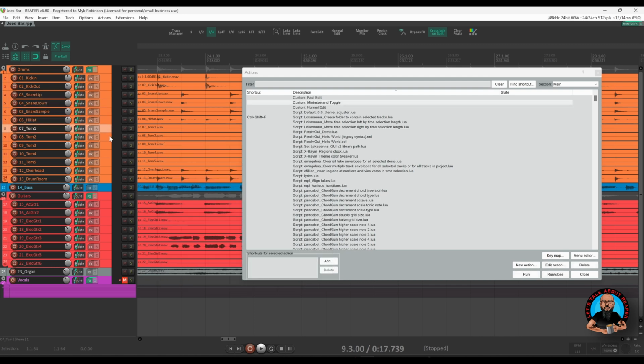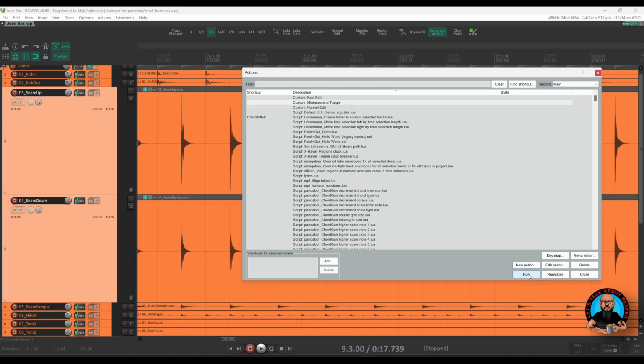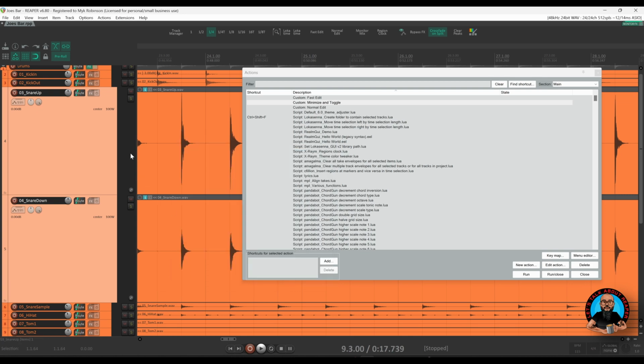First I'll take toms 1 and tom 2 and run my usual action to toggle them. And now let's select snare down and snare up, highlight my new custom action, and test. Hopefully you could see I had to trigger that action twice in order to get the toggle to work. So let's try editing that custom action and adding another copy of toggle selected track height. We'll press OK to save, and let's try again.